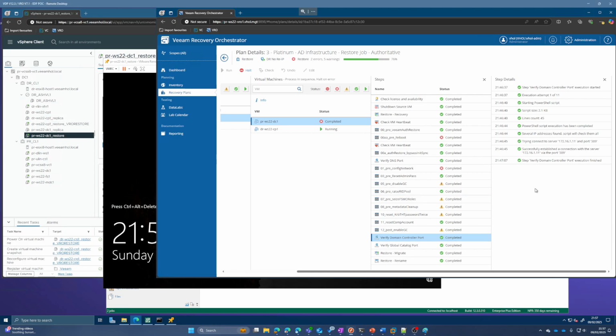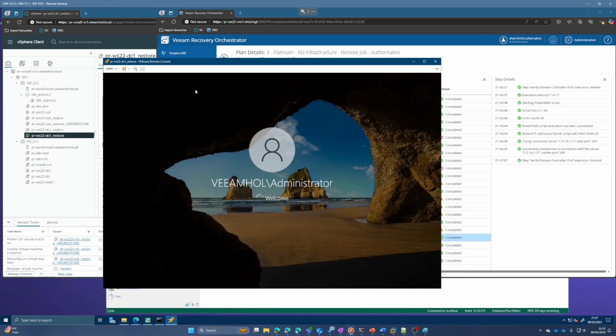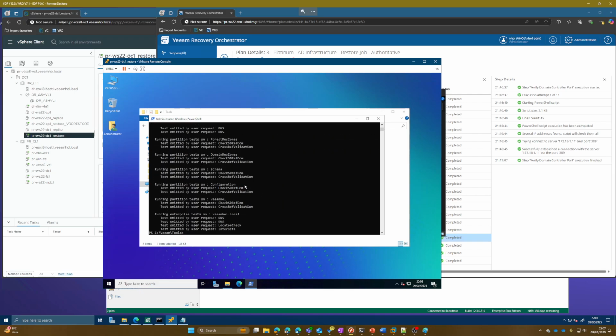So our steps are complete, our domain is back. I want to go and log in and then run some tests. It's just logging in now. So if we first of all check the RID manager. We can see the pool is extended and valid.